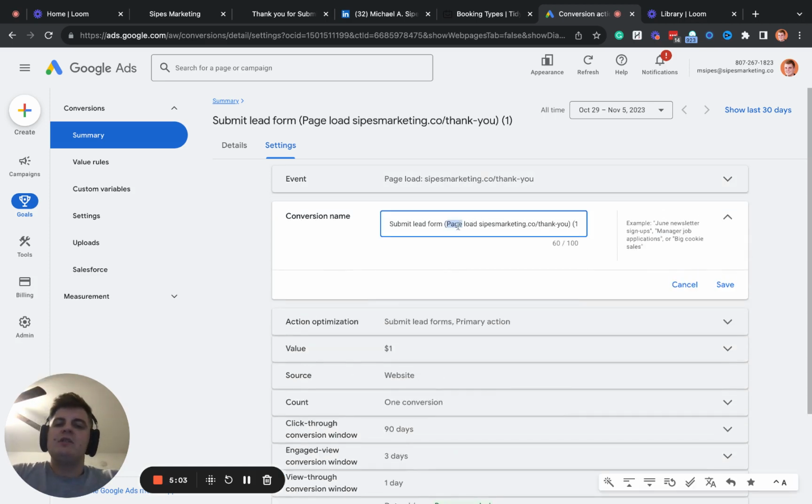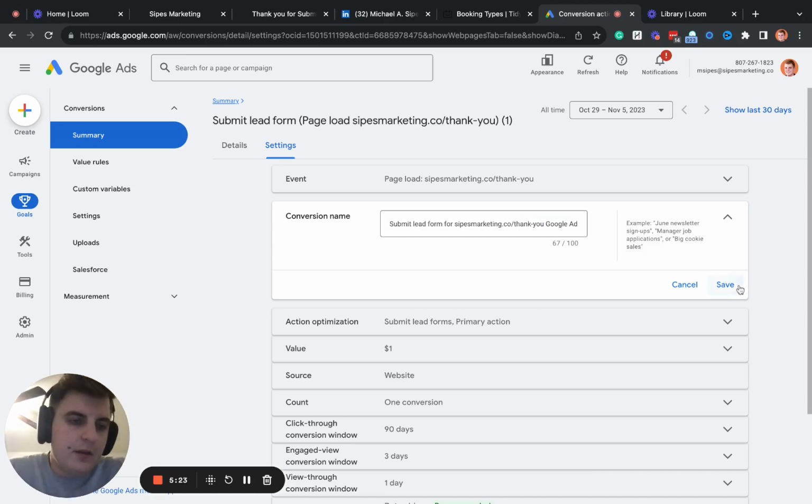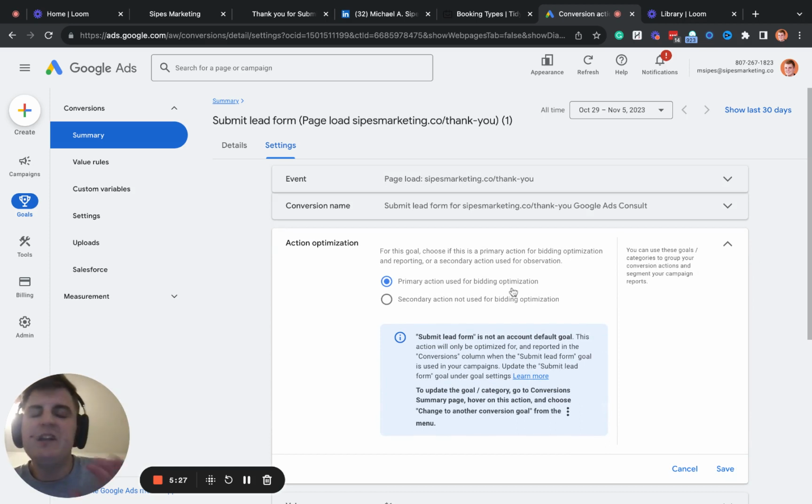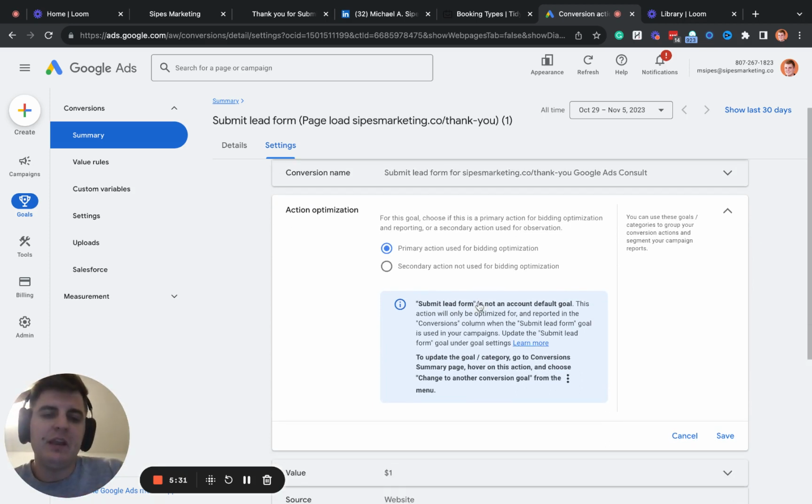And then I always try to edit the name. So lead form for Sipes. I'll do this. And I always like to name what campaign this is for. So this is Google Ads Consult. So we'll save that. Done. Make sure you name your forms and name your conversions correctly and easy to remember.